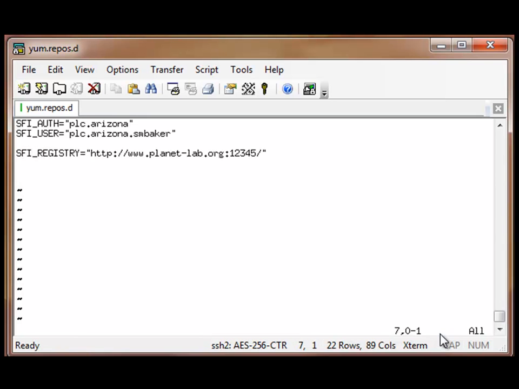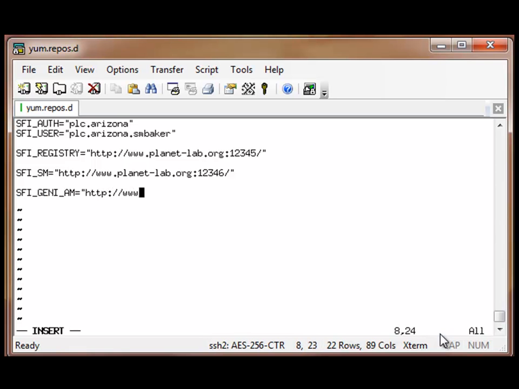The line I just entered describes the location of the SFI repository. It's pretty much fixed by Planet Lab. And the next line after that will describe the slice manager. And finally, we have the location of the Genie aggregate manager. Now that we've created the SFI config file, we can save it.